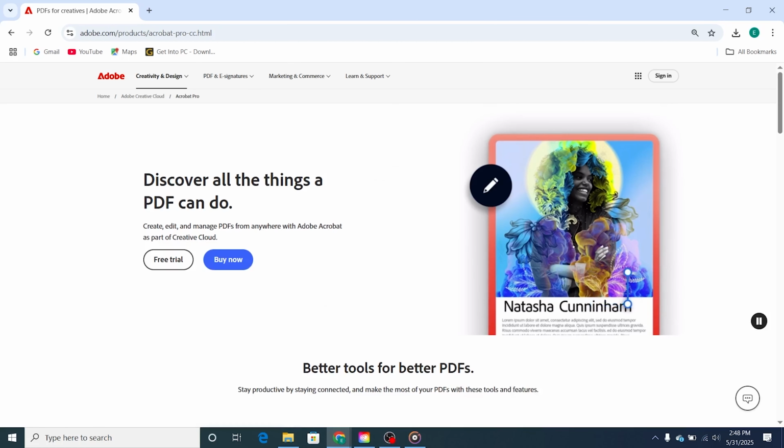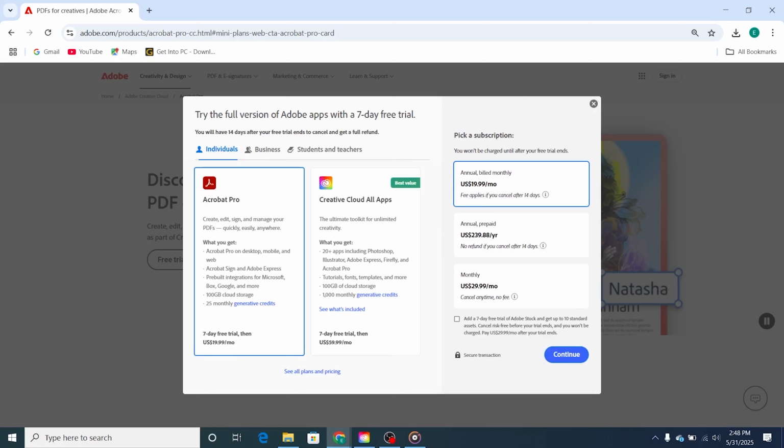Once you're on the page, click to start your free trial. You will see 3 plans to choose from. Choose the individual plan, which gives you full access to Acrobat Pro and all its advanced PDF editing capabilities. This plan is packed with features that will take your PDF editing to the next level, and I can't wait for you to experience them.